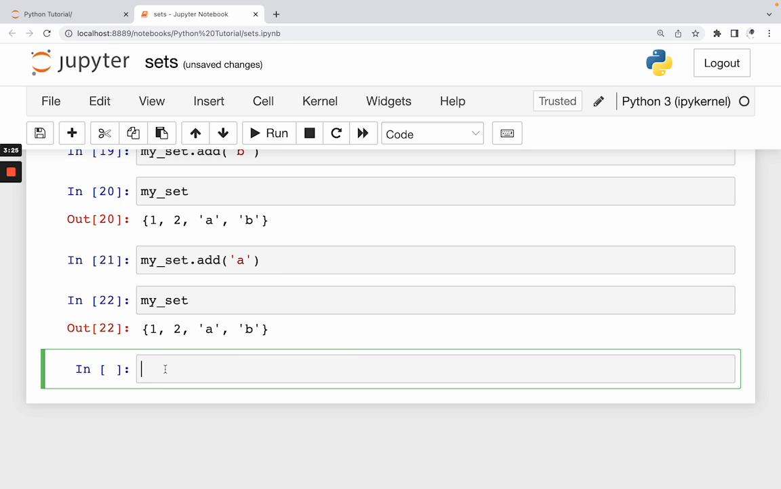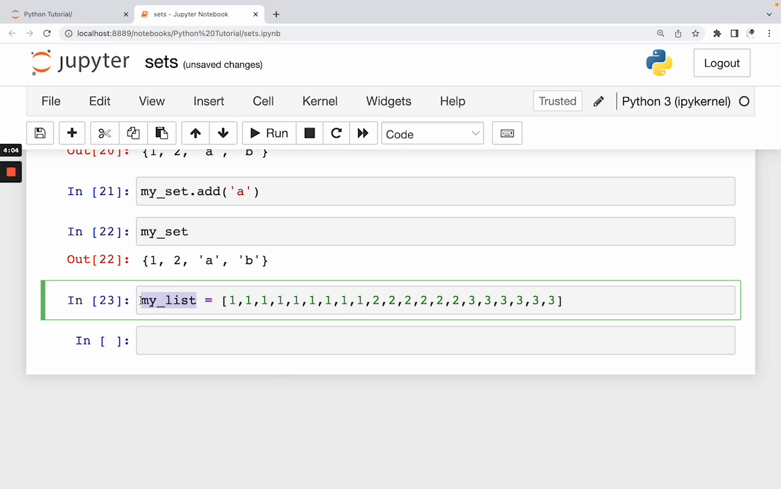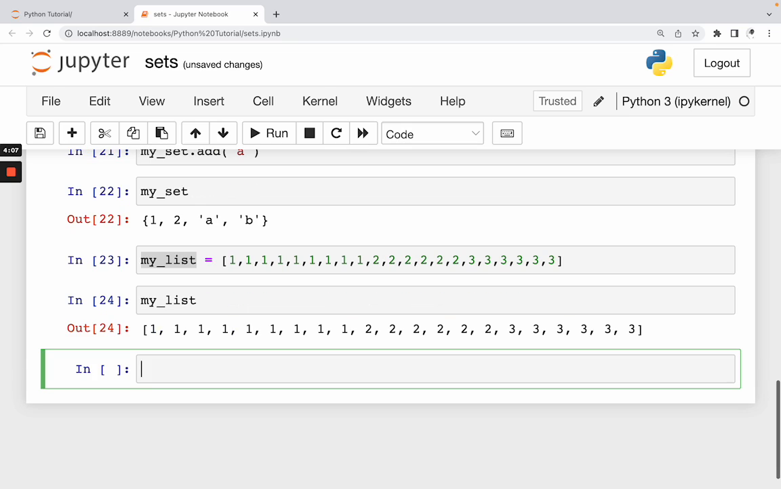So now let's do this. Let's create a list. I say my list is equal to, and a list goes with square brackets, and say 1 1 1 1 1, we'll say 2 2 2 2 2, let's say 3 3 3 3 3. So now let's save this. So when I call on my list, of course you see this.